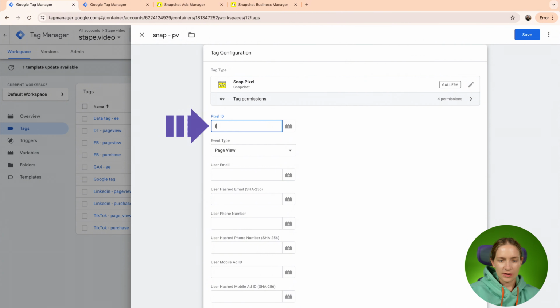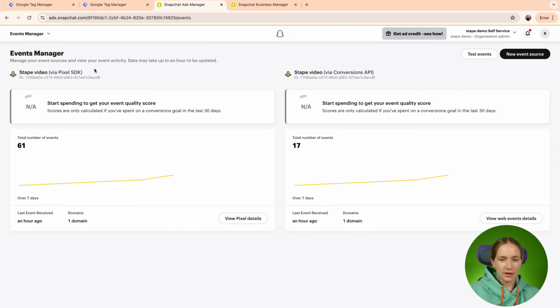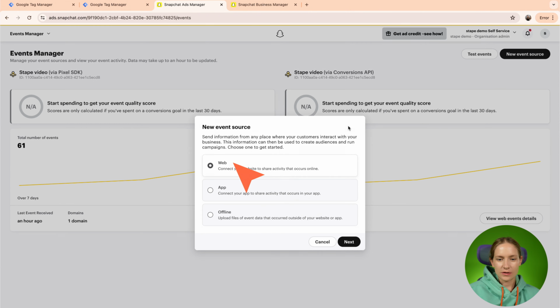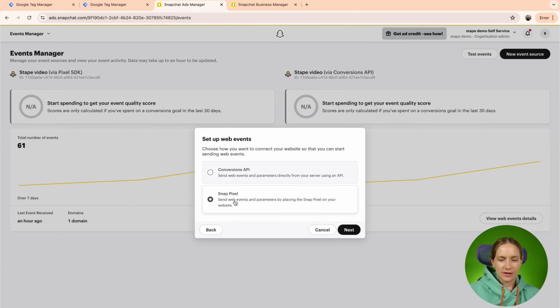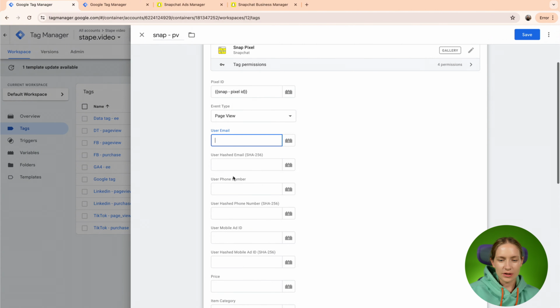Then we need to find the pixel ID. I already have it as a constant in my WebGTM, but let me show you how to find it. Go to your Snap Ads Manager, then click Event Manager, and you can either copy the pixel ID here, or if you do not have any event source yet, click New Event Source, then select Web, then select Pixel, click Next, and you will be able to create a new Snap Pixel. Then here you can add user details.